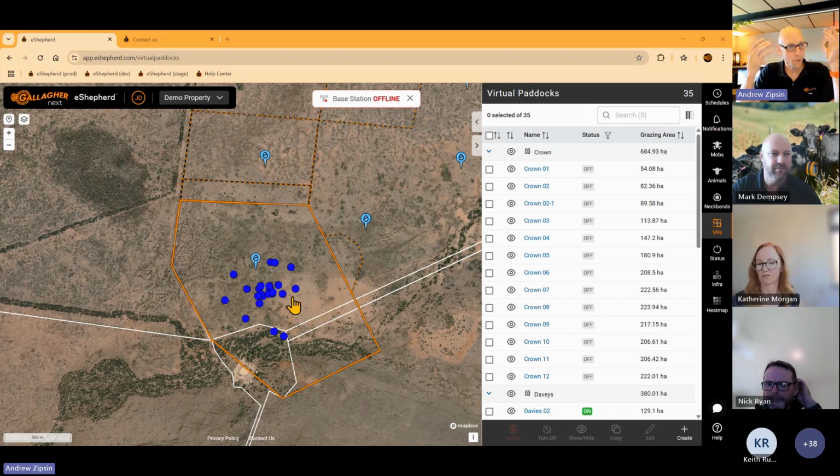Because comms on rural properties, I'm sure I don't need to go into it. You know how challenging it is, getting these messages back and forth from the neckbands at times. If an animal is down in a gully or behind some trees, then we maybe are not getting the messages to and fro. And in this case, our system just continues to work properly.